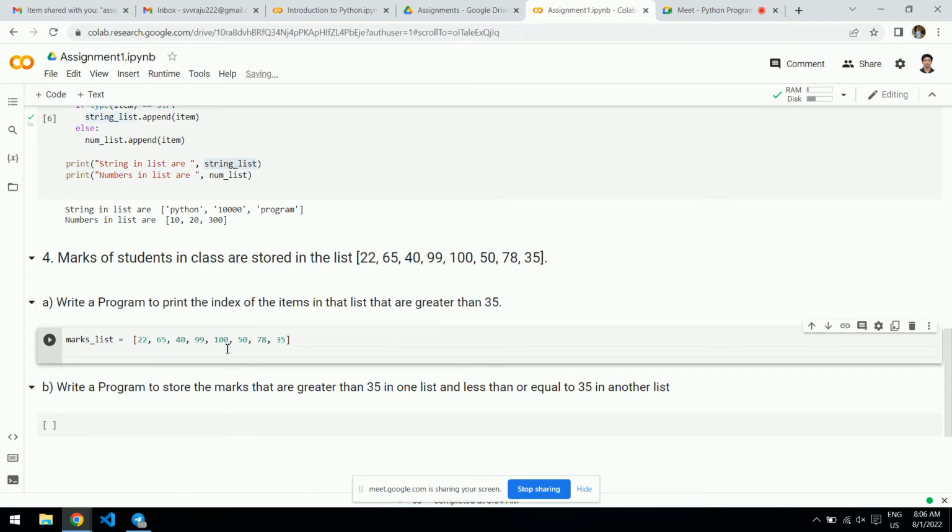So for that we should again be iterating. We can do for item in marks list, like we did in the previous problem, but here we need the index. If we only do marks list of 0, marks list of 1, that way we would know the index is 1 or 2 or like that, right?